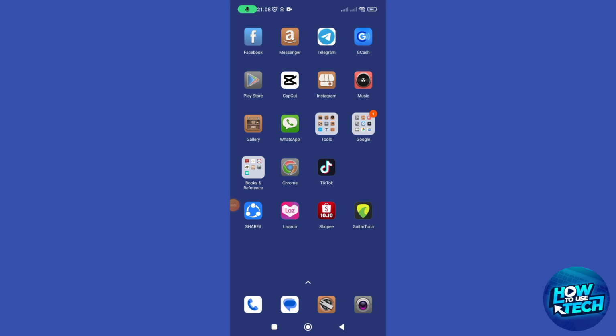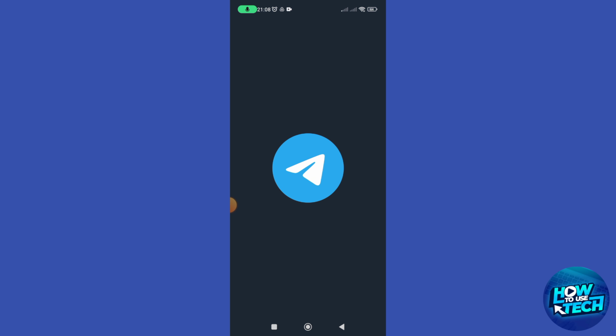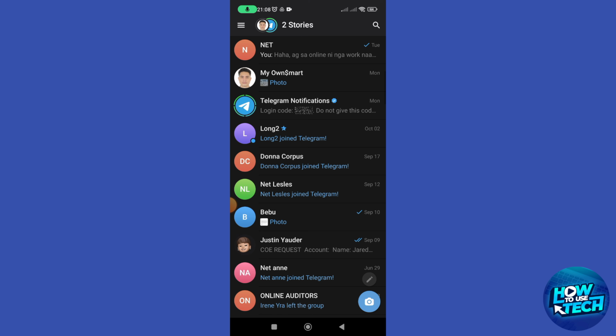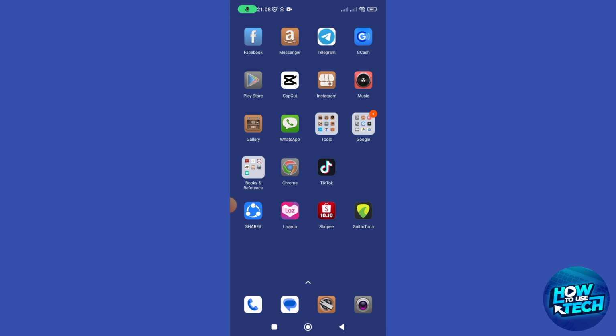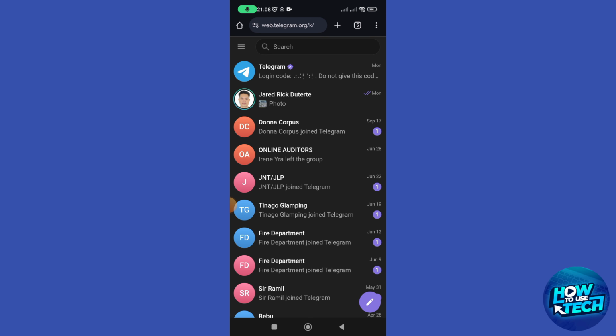Hey everyone, today I will show you how to fix Telegram "this group can't be displayed," and here's how it is done. Use any web browser to access Telegram's web version. Go to web.telegram.org and log into your account.